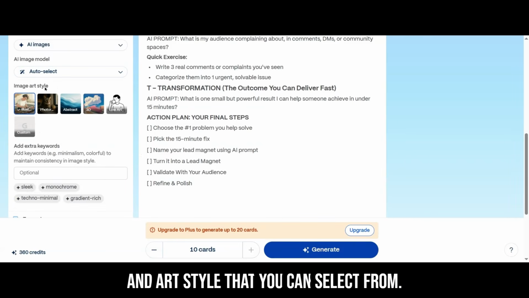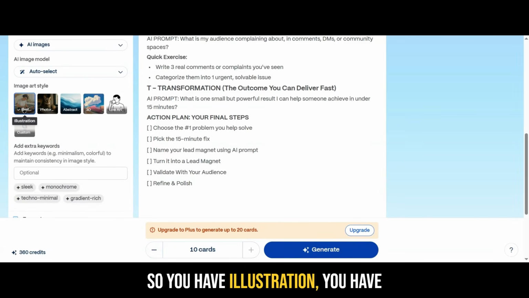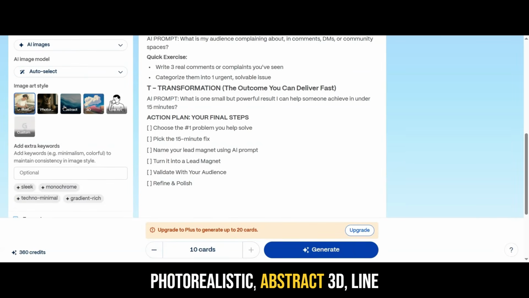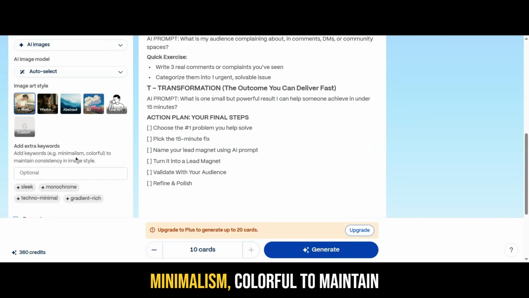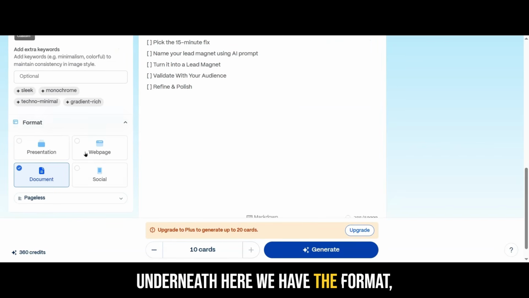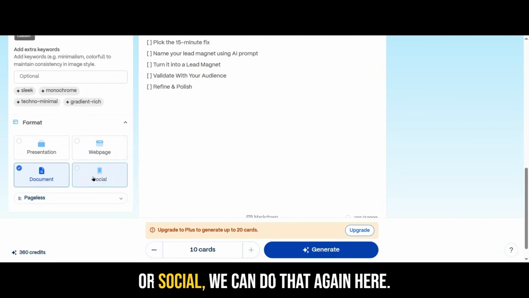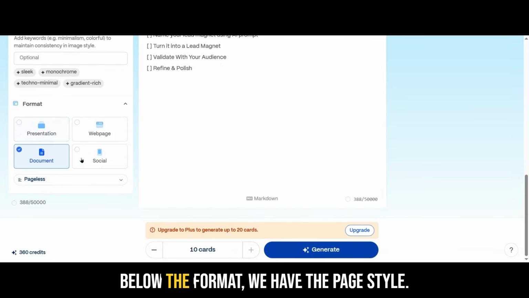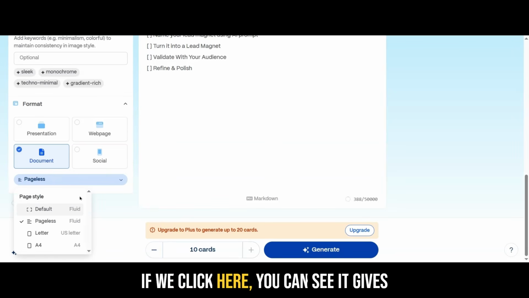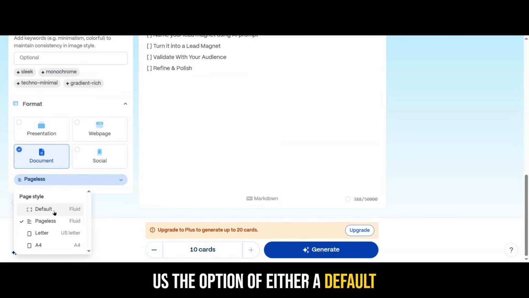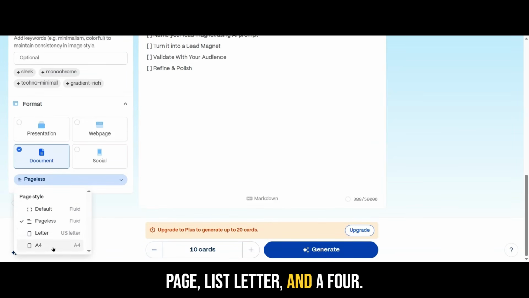Underneath that, you have the image and art style that you can select from. So you have illustration, you have photorealistic, abstract, 3D, line art, and custom. And here you have an option to add in keywords. So you can add keywords like minimalism, colorful to maintain consistency in your image style. Underneath here, we have the format. So in case we want to switch from document to presentation or web page or social, we can do that again here. Below the format, we have the page style. If we click here, you can see it gives us the option of either default, pageless, letter, and A4.